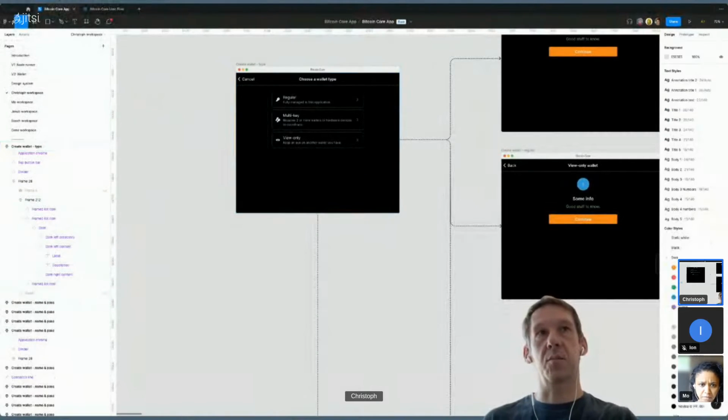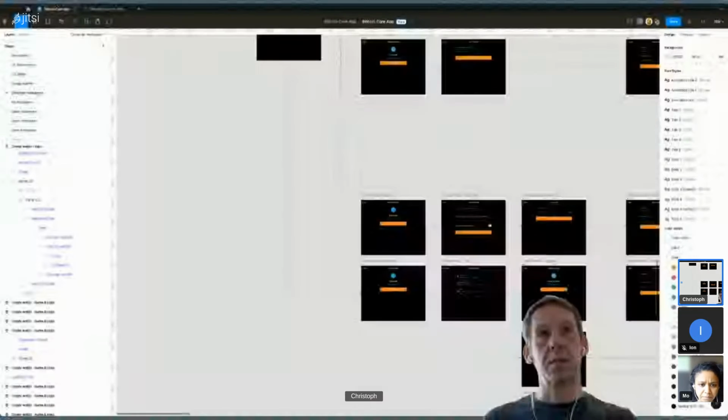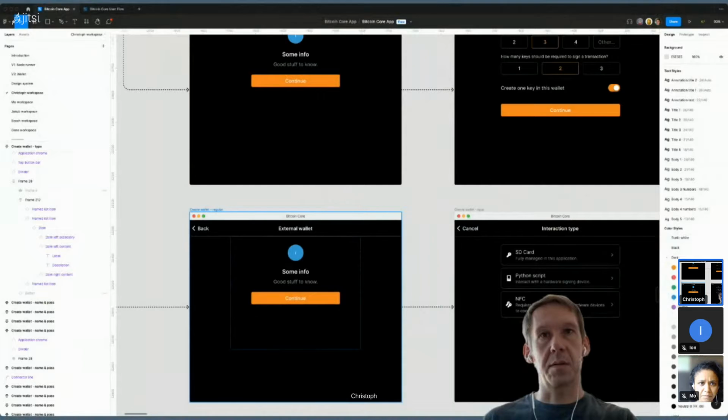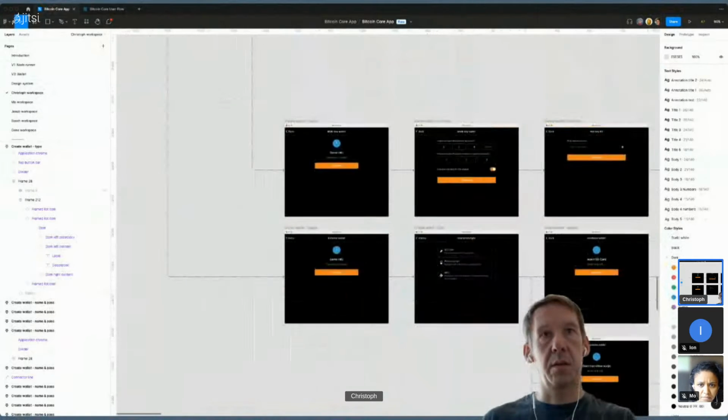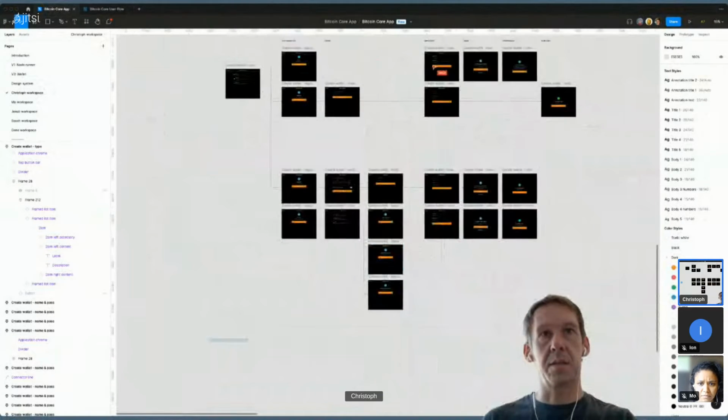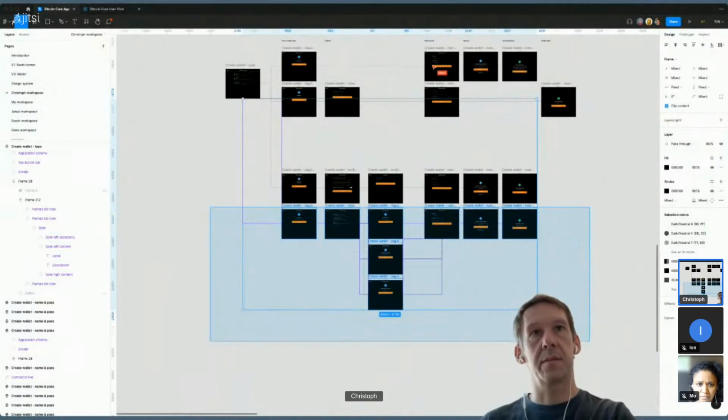I think we do have view only. View only is also known as watch only as well, right, Christoph? Yeah, we do have that in our user flow. Okay, no external ones, and we don't want anything custom right now. View only. Okay, so that leaves us with, what is this one here? Oh, this was external signer, so we're just going to ditch all of this.